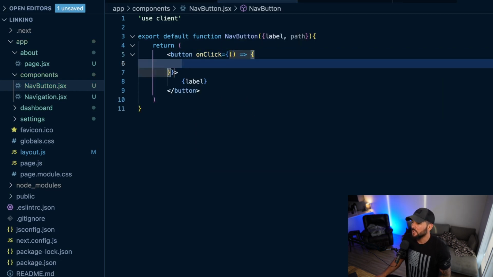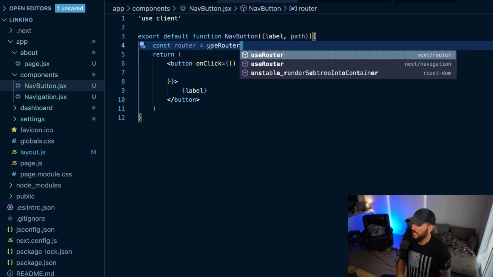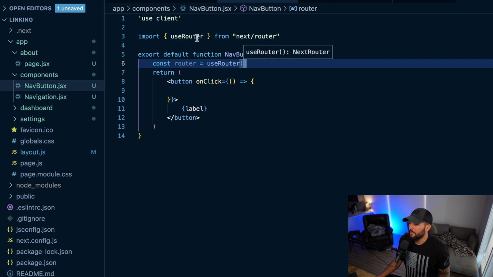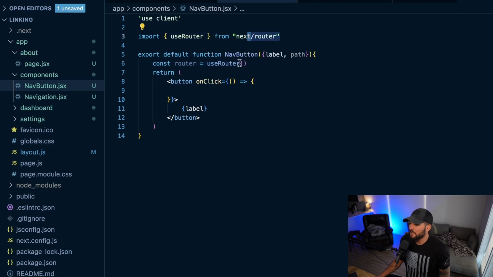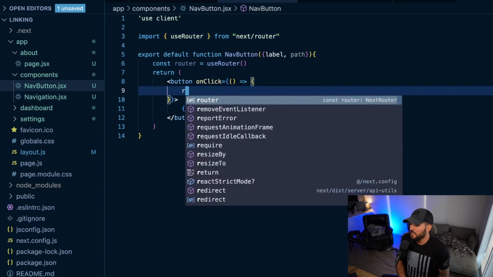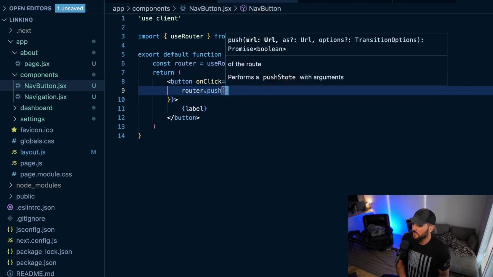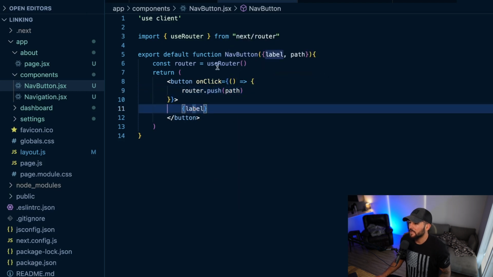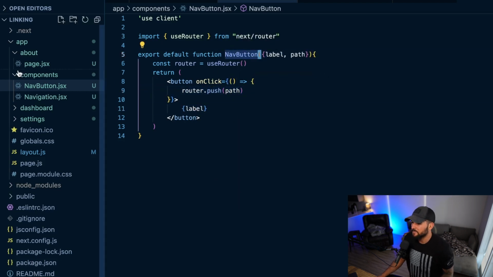And we're going to use the useRouter hook by calling. We're going to import that from nextRouter here. So I'm importing useRouter from nextRouter. That's returning my router. So all I need to do on click here is I need to call router.push. And then we're going to push to whatever path is passed into this nav button.